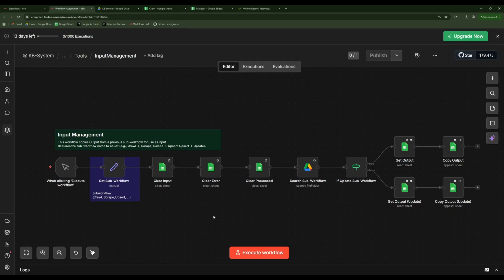Then use that information as input in the manager to then run the scrape sub workflow, which will go out, collect that data, format it, and then get it ready for the next sub workflow, which is the upsert sub workflow, which then puts that into our vector database, which we can then query later. If that's confusing, don't worry about it. We're going to go through all of these steps together, so you'll see exactly what I mean.